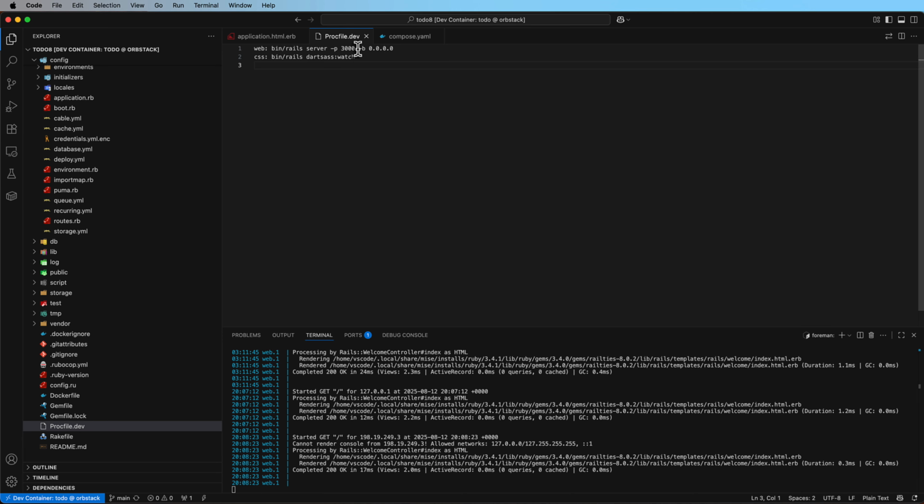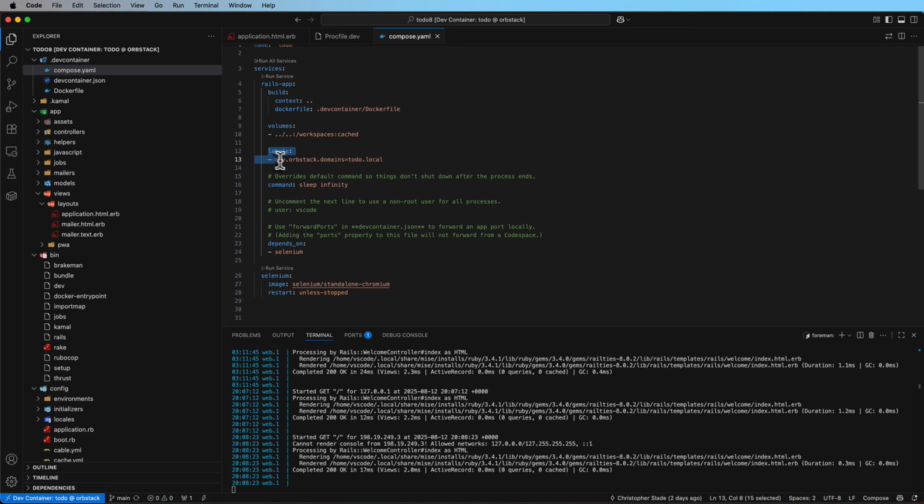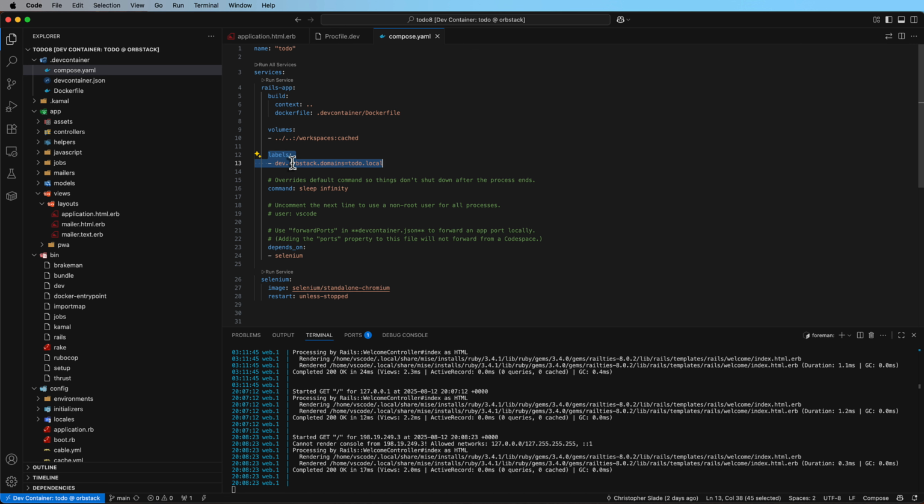So if you want to set that up, you will need to include this in your Procfile.dev to make it work. And then in your compose.yaml file, that's here in the dev container folder, you can just add in this code right here, add a label, and you're telling OrbStack what domain you want to use. And you do have to use a .local domain to make things work.